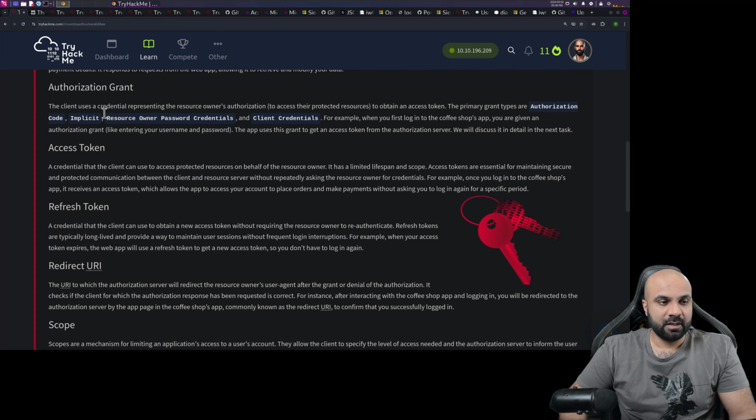All right. Next, authorization grant. The client uses a credential representing the resource owner's authorization to access their protected resources. To obtain an access token, the primary grant types are authorization code, implicit, resource owner password credentials, and client credentials. So these are the authorization grants and levels, for example level 2, level 3, 4, 5, like this. All of this we will cover once we move on in this room, so don't worry about any of this.